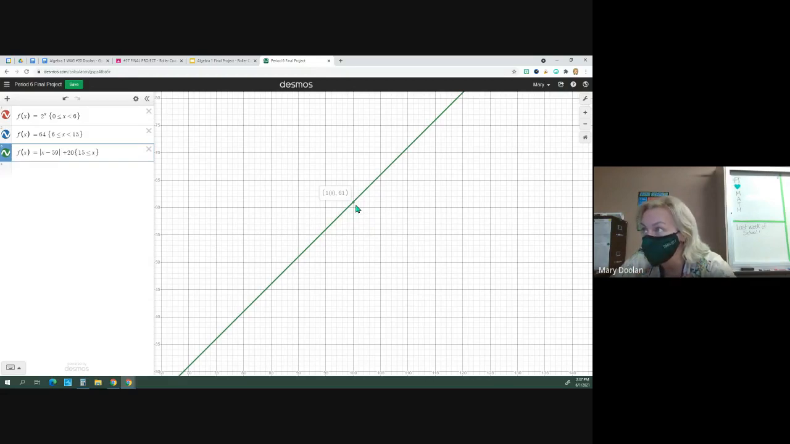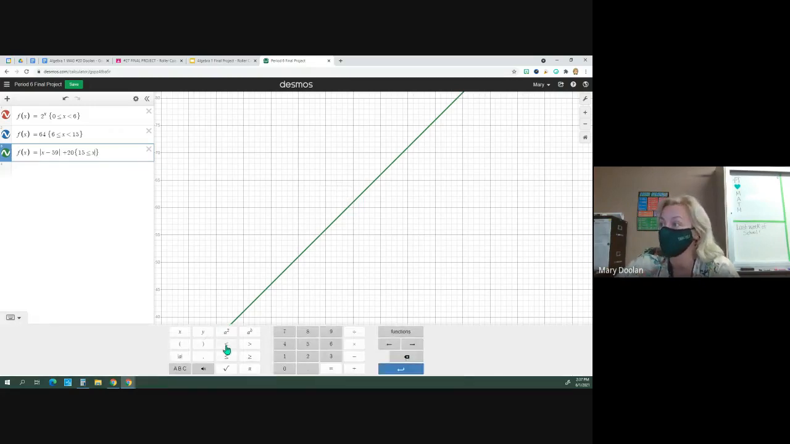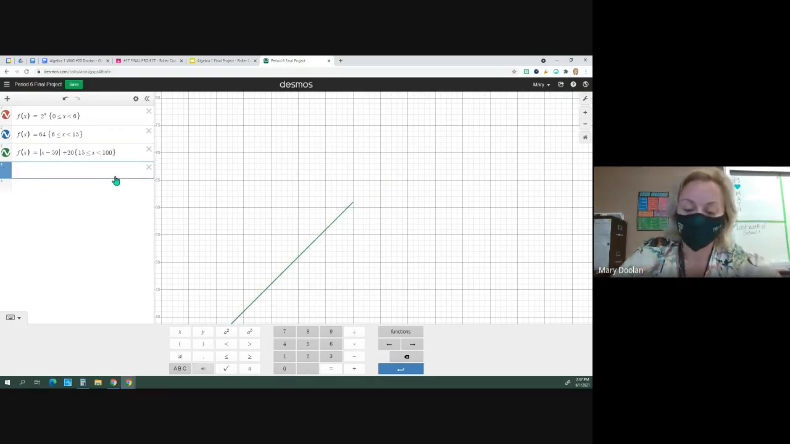Here's an ordered pair, (1, 61). It's a long coaster, that's 100 seconds. So maybe I want to cut it off at 100, so less than 100. And then it's going to pick back up again at 100. I need to figure out what I want now.